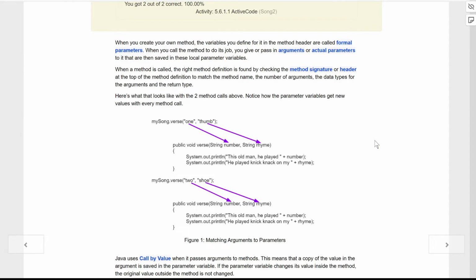When you create your own method, the variables you define for it in the method header are called the formal parameters. When you call the method to do its job, you give or pass an argument or actual parameters to it that are then saved in these local parameter variables. When a method is called, the right method definition is found by checking the method signature or header at the top of the method definition to match the method name, the number of arguments, the data types for the arguments, and return types. Here's what that looks like with 2 method calls above.